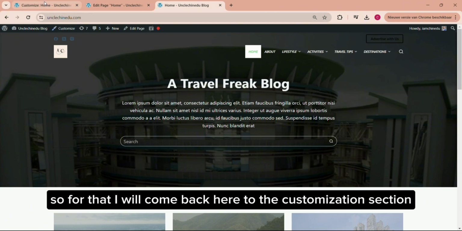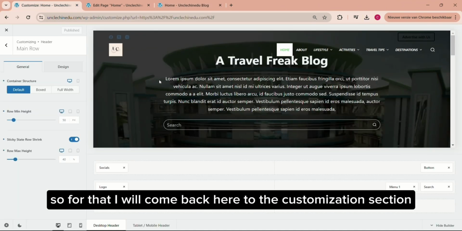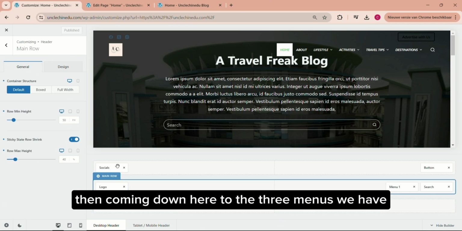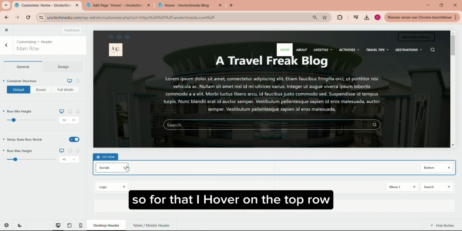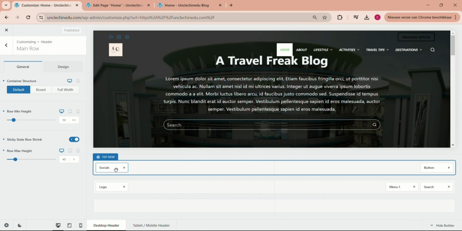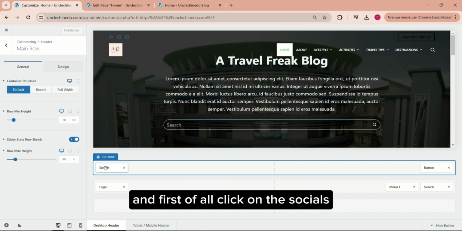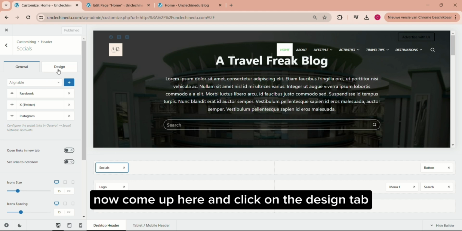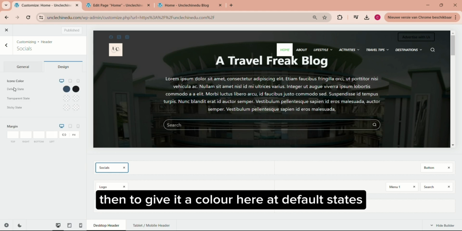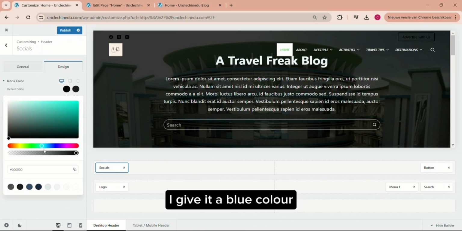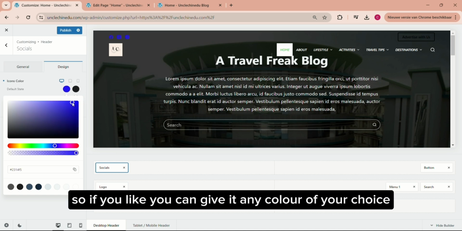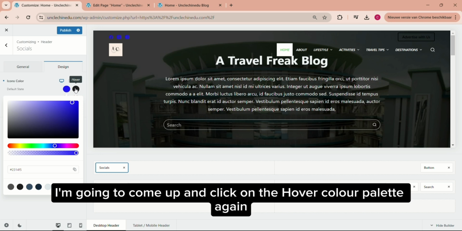So for that, I will come back here to the customization section. Then coming down here to the three menus we have, the one we are going to work on is this top row. So for that, I hover on the top row and first of all, click on the socials. Now come up here and click on the design tab. Then to give it a color, here at default state, I click on the initial color palette. And for example, I give it a blue color. So if you like, you can give it any color of your choice. I'm going to come up and click on the hover color palette again.